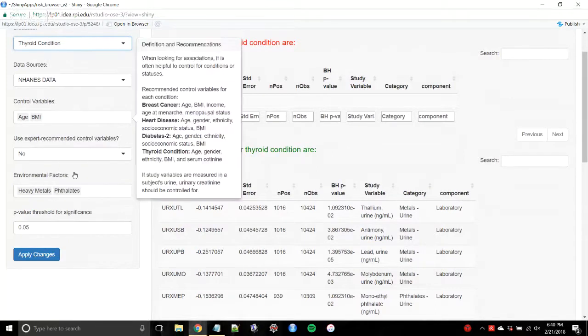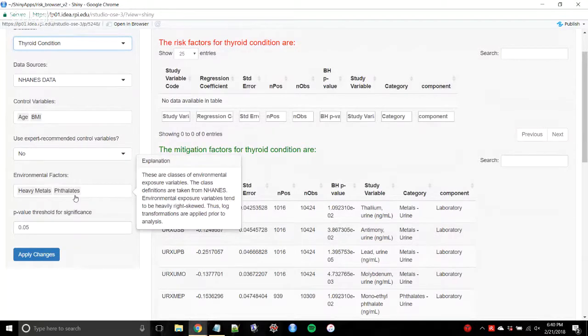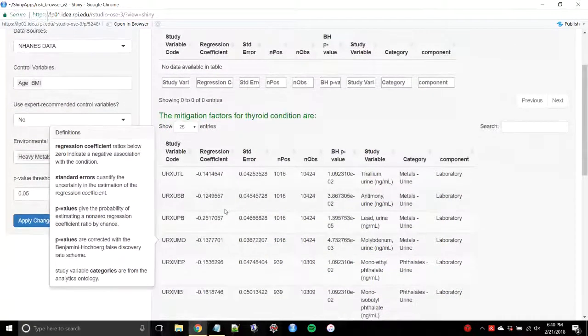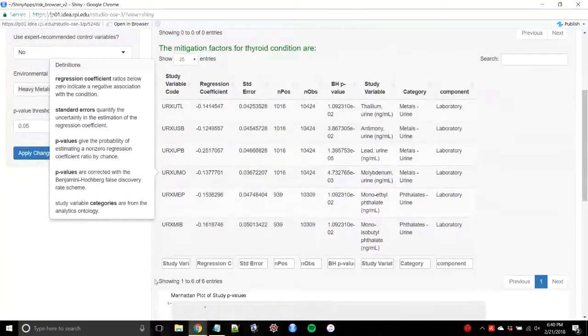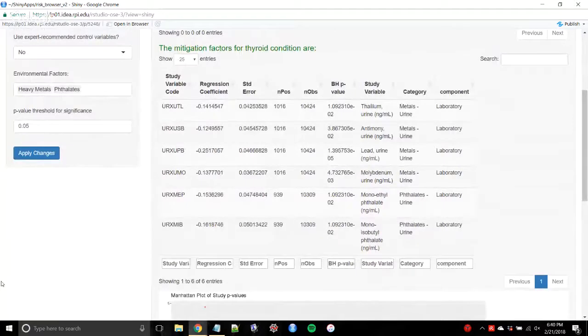And so for these control variables and this set of study factors, there are no risk factors. None of the study variables seem to be positively associated with the presence of the disease, but we do have a bunch of mitigation factors, various factors that are associated with not having the disease. And you can see, this is their full name. So URX UTL is urinary thallium, then where they came from, which is the last two columns.